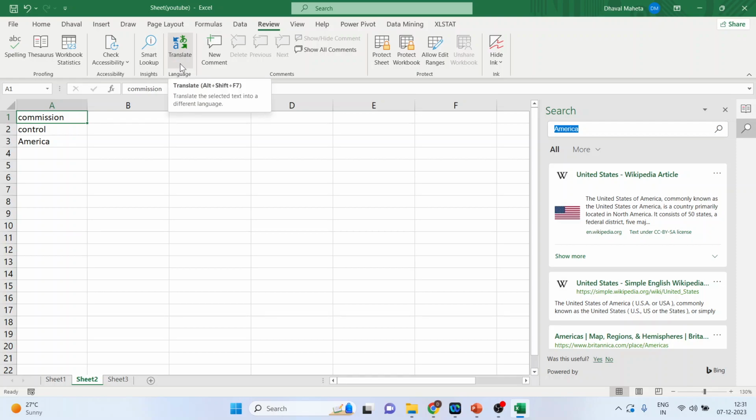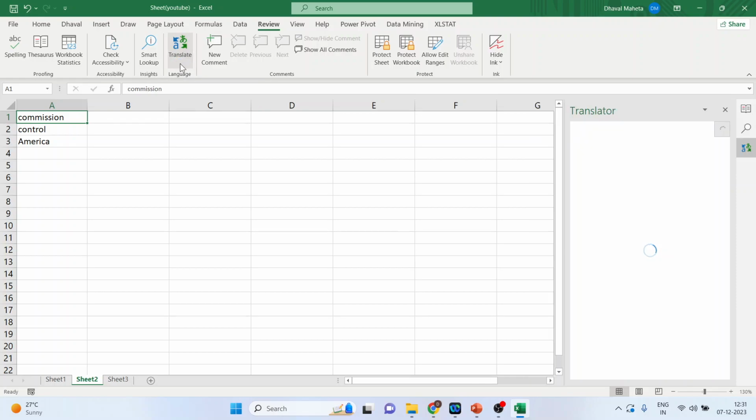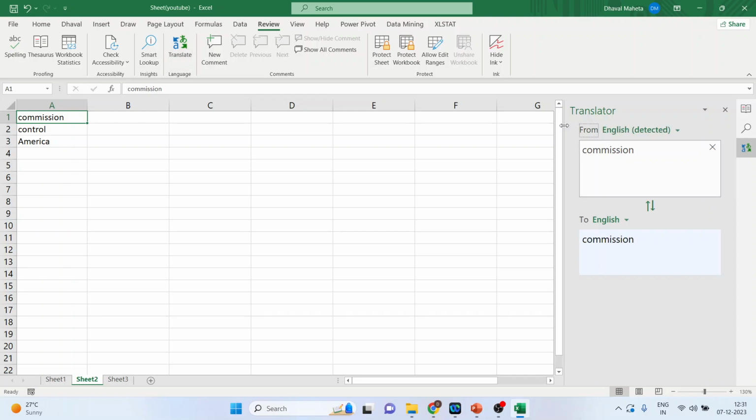Now I'll activate translate. So the word translator is also available. Now you want to translate this commission into which language? Let's say we want to convert it into Czech. And you can see the conversion has been done.